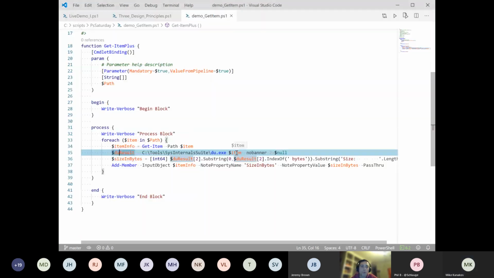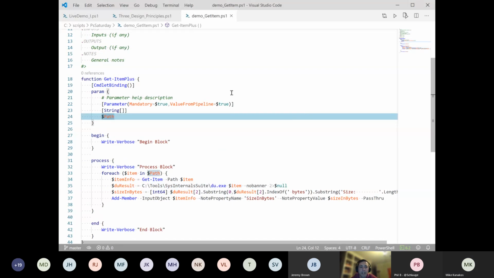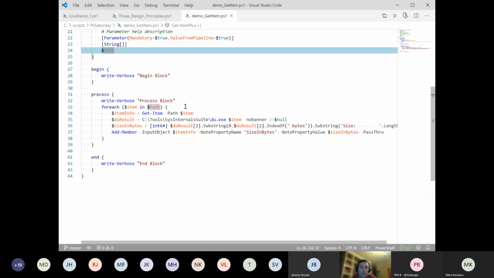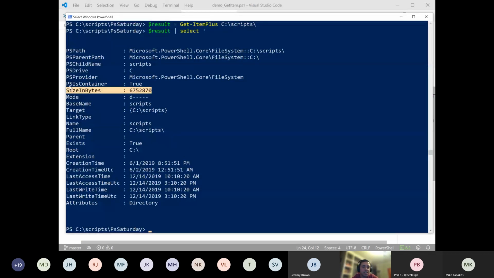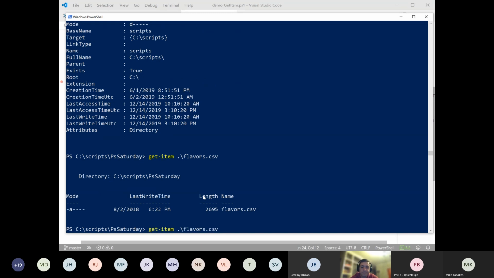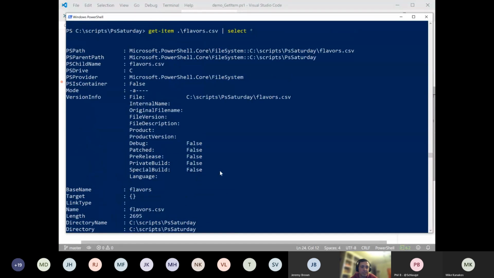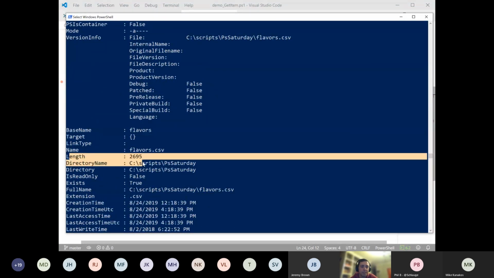You can do more with parameter validation. Right now, I'm assuming you're giving me good paths. I could add parameter validation and kick it out if you give me bad stuff. As I mentioned before, what I should have done. Do you see this PS is container, right? I don't want to do disk usage on a file, because when you do Get-Item on a file, it already tells you how big it is.